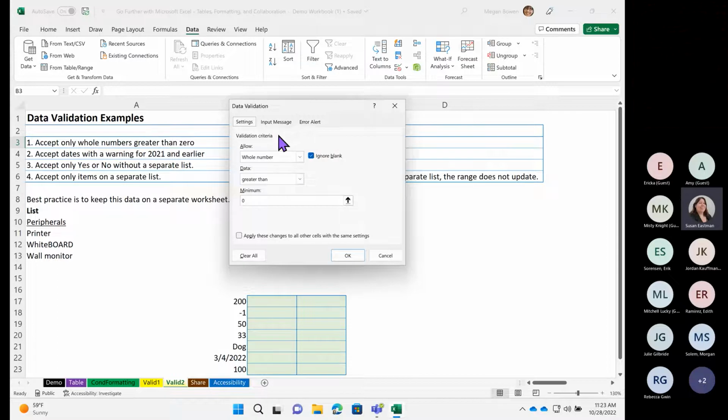The first tab we're on is going to be our settings tab. For this one, I want to allow whole numbers, which it's already set for me. I want to keep the ignore blank checkbox. And then we're going to have data greater than. My minimum number needs to be set as 0 because I want a number greater than 0. And if this cell were part of a formatted range, of course, we can select this option as well.